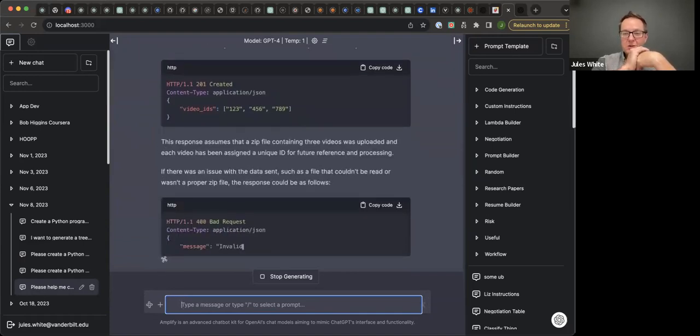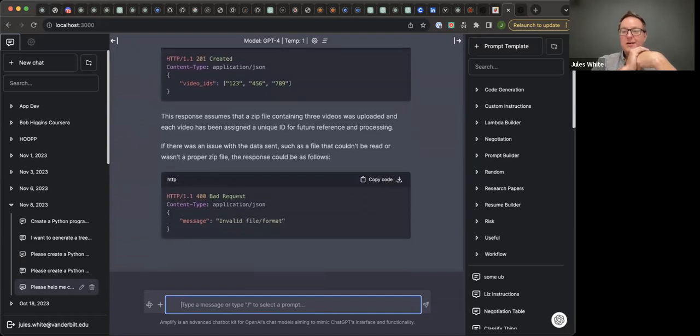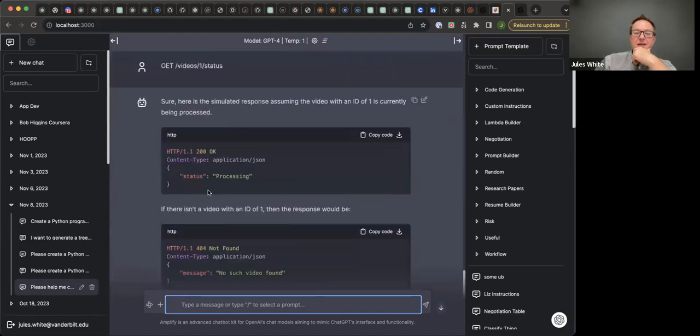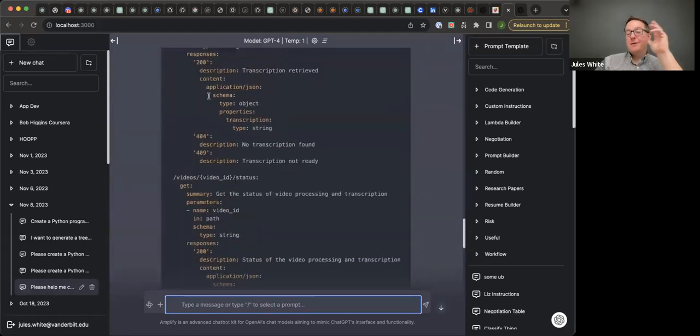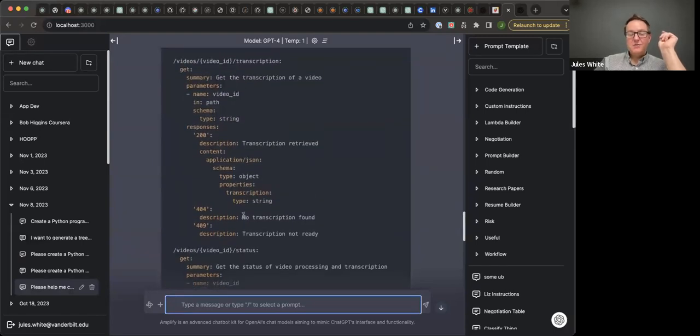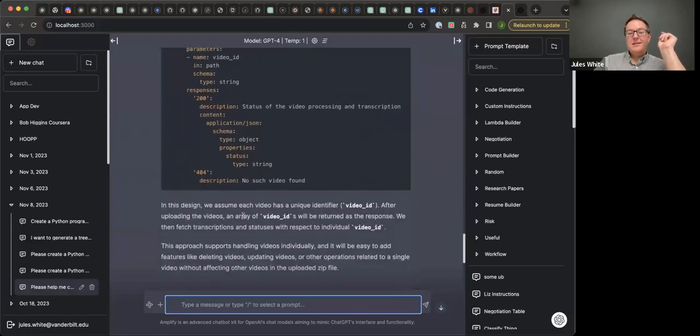So somebody asked the question, what does simulating mean here? If the underlying code has a bug, will it still run? It's not actually running code. It's just read my specification up here. Well, actually not my specification. It generated the specification over here, and it's pretending to be an HTTP server that implements that specification.